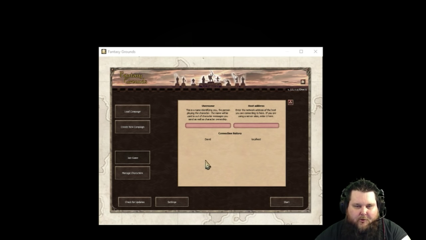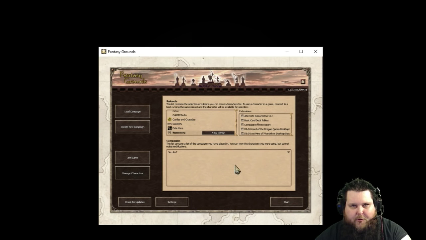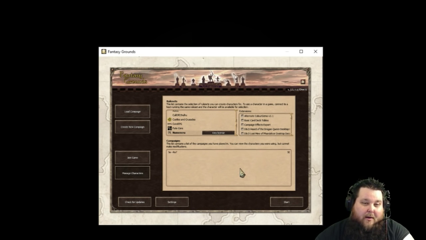Then once that happens, it will save it in your connection history, and then you can join any game that you've previously joined before. So we'll go to Manage Characters now. This is a pretty cool feature that you can basically view your character, but if you want to modify your character, just get with your GM. They'll open up the game for you happily, I'm sure.